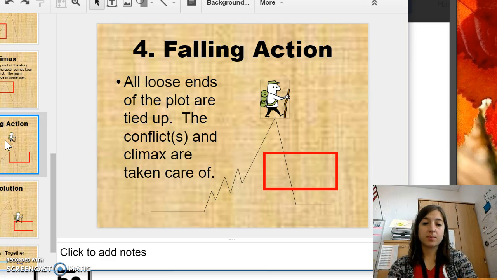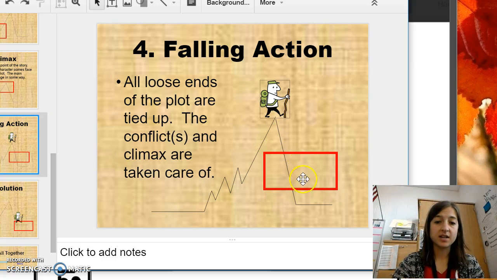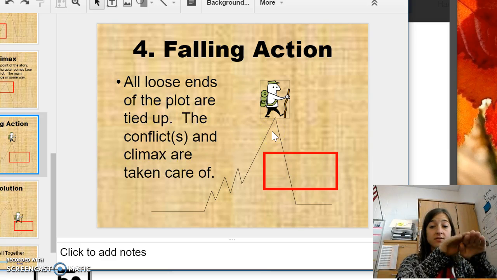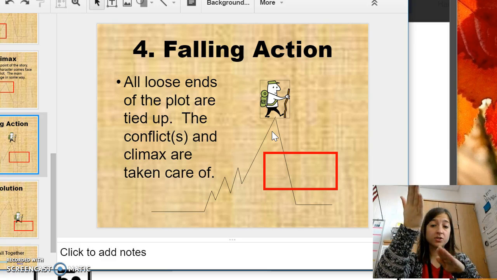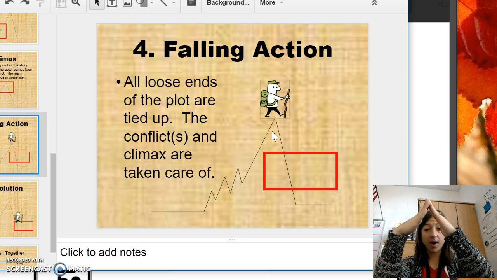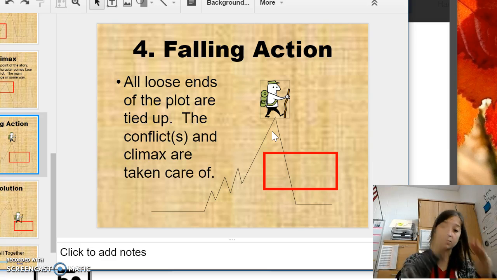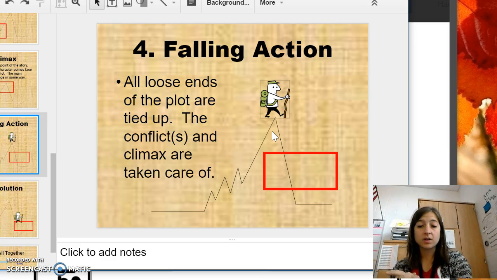Okay, the next part of our plot diagram is going to be falling action. Falling action is pretty simple. It's this part down here. All loose ends are going to be tied up. That's all you need to know. We've met the characters. We've followed them on their journey. We have seen them solve the great big problem. And now on the other side of the mountain, what we're going to see them doing is just tying up all the loose ends so the reader doesn't have any questions.